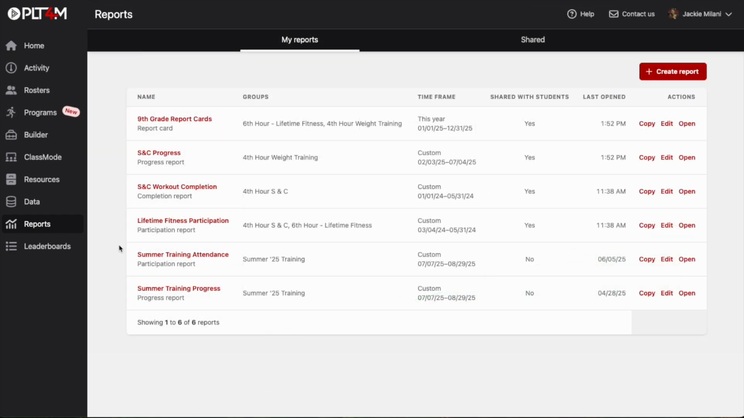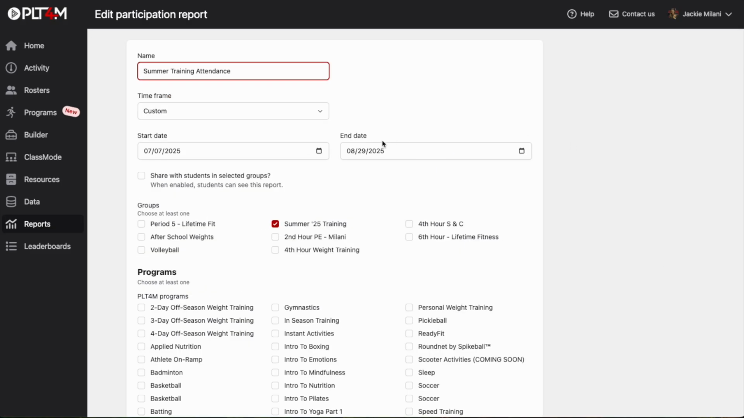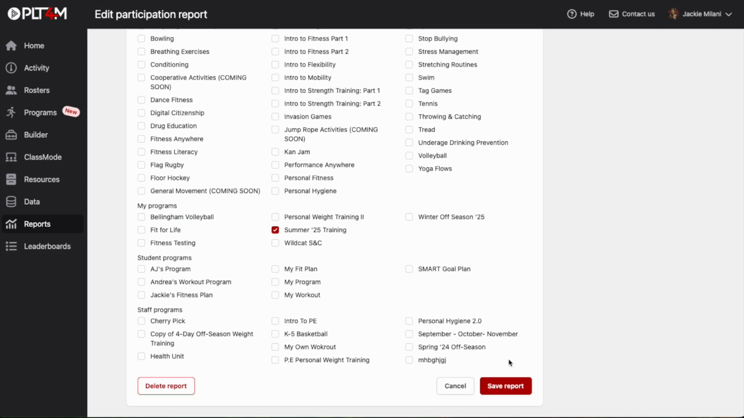Pivoting back into a staff account here, from the My Reports tab, you're able to see which reports are currently being shared with students by checking on this column. You can easily share any existing reports with your students by choosing Edit and selecting the Share option. Be sure to save your changes.